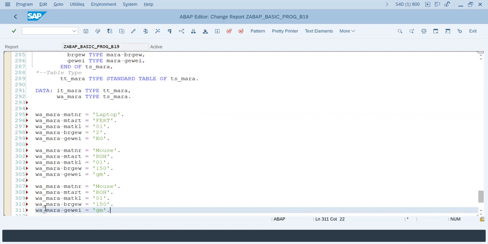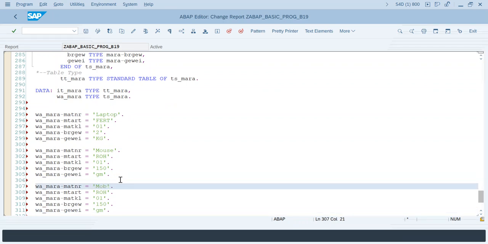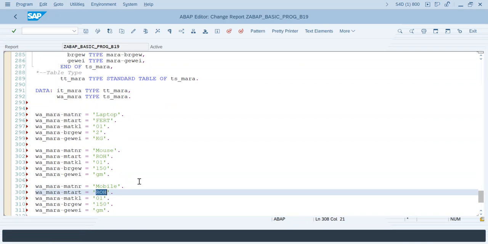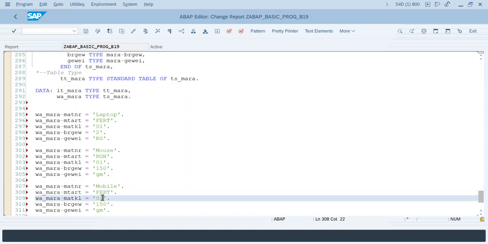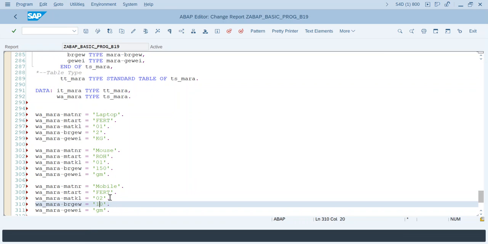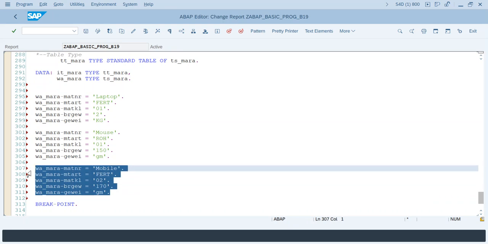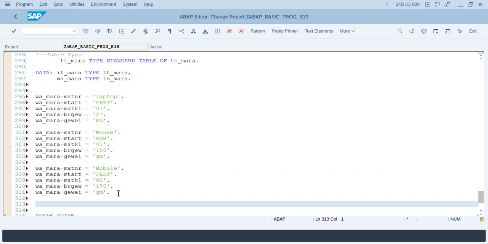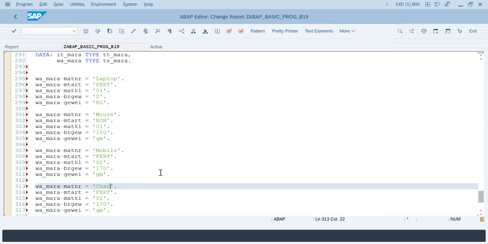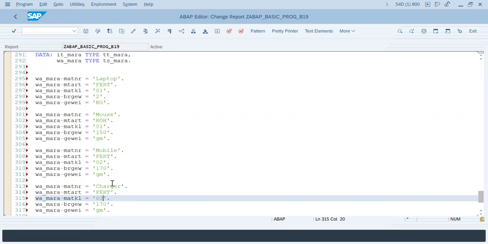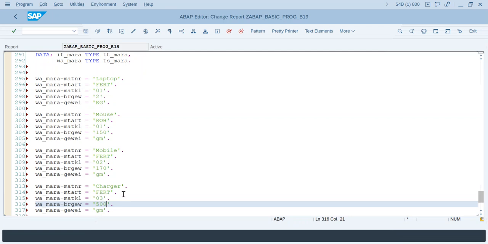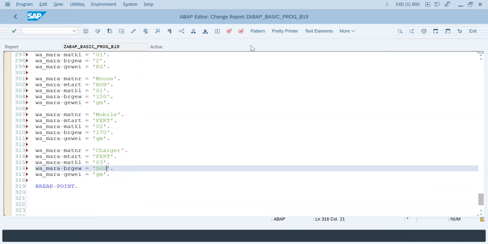So again we will store one more material. What could that material be? Maybe a mobile. This is a finished product, FERT, and I'll use material group 02, and this is around 170 gram, correct? After that, maybe I'll also store a material charger, which belongs to material group 3. Okay, so these are the materials I want to store.